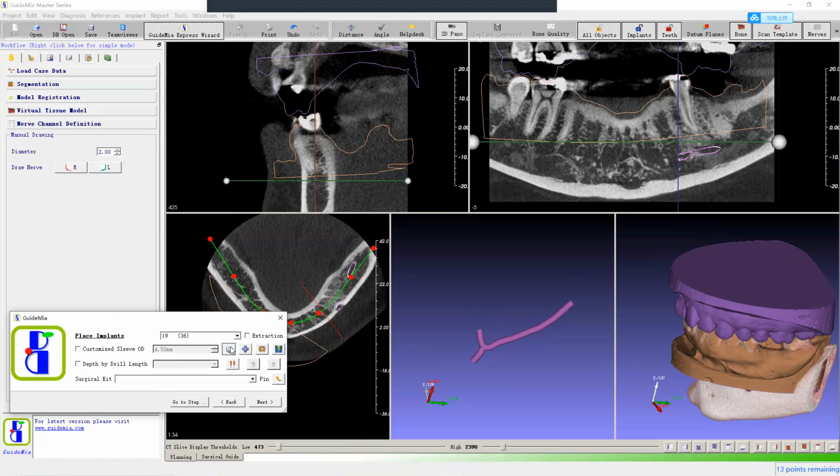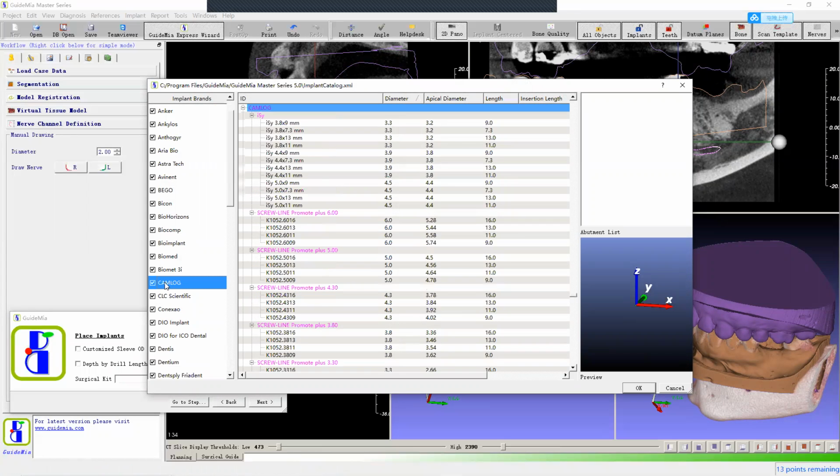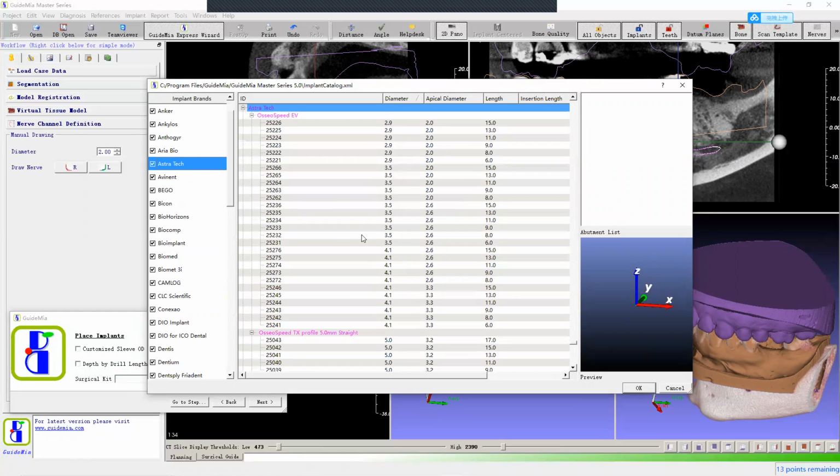Then we find the implant we want from the library. Let's say, for example, we use Camlock. Do we have AstraTech loaded on there? We have AstraTech, for example. The thing is, we don't have their STL files.